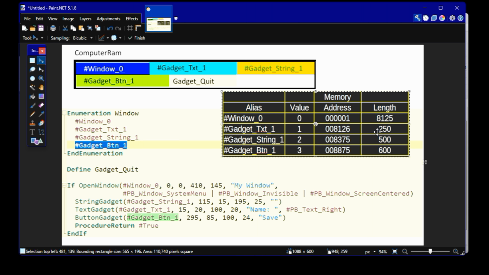And then we have a string that now points to the third space in memory, and he's pointing to a memory address of 8375, and he's 500 bytes. And now all of these numbers are made up just to give you a for instance of what it is that's happening when you write code.